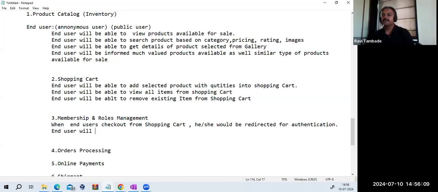End user will be provided two-phase authentication. So that means if you're an end user, you should be allowed to choose your authentication. You may pass your username and password, but at the same time, you also send an OTP. That will become much more secure.